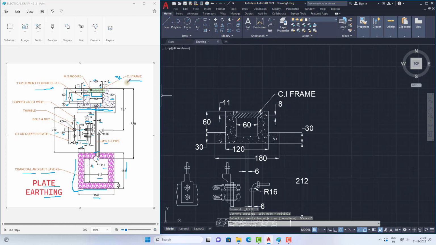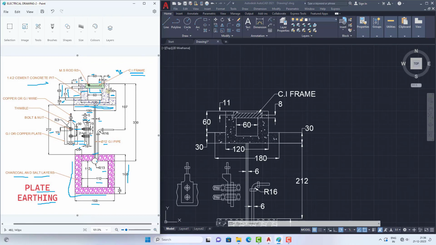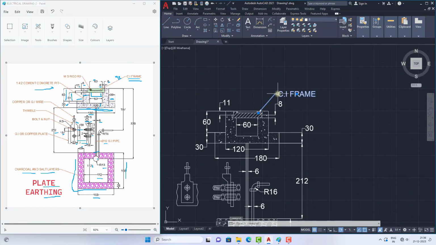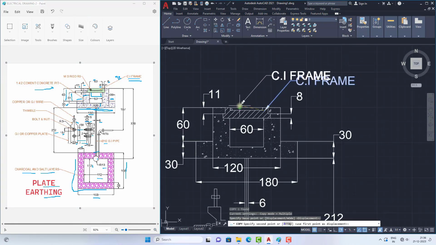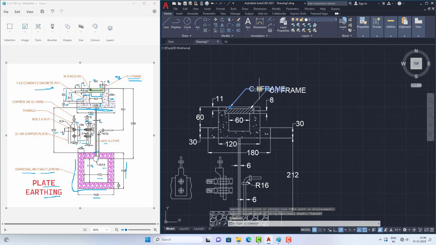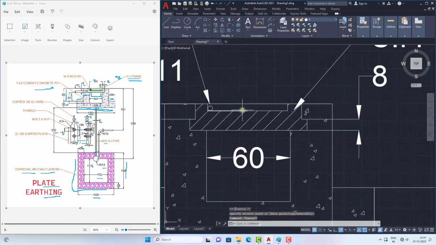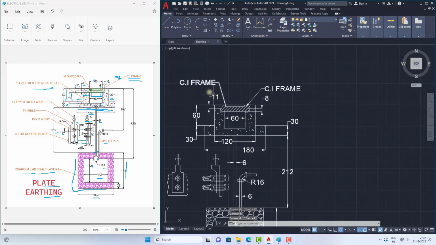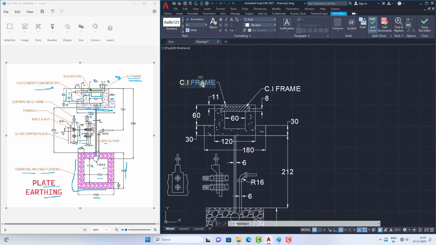And now I need to make a copy of this. CO and press enter. So select this and make a copy to here, and just move this to this side. So now represent here. So what it is, just edit this text. It is MS rod R5, radius 5, it is given.